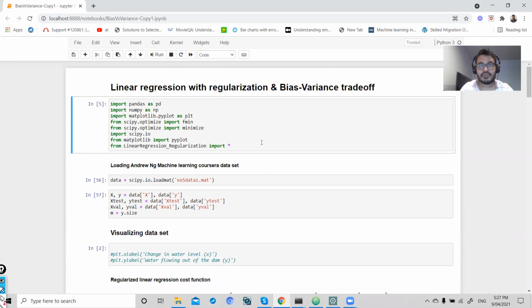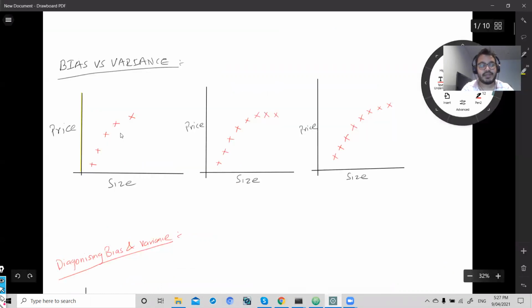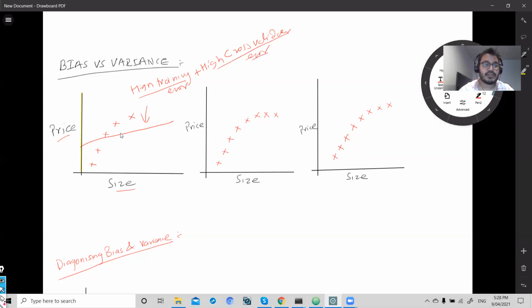Before starting the bias variance trade-off, let's see what bias and variance are. So what is bias? Bias is when we have error in both the training and cross validation data sets. Let's say, for example, my data set contains price and size, and my model gives me an output something like this. Here we can see the model is not performing very well, and in this case we will get high training error plus high cross validation error.